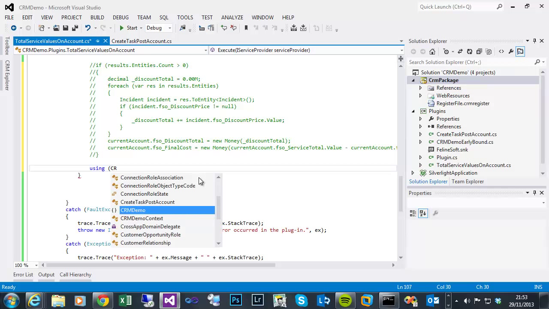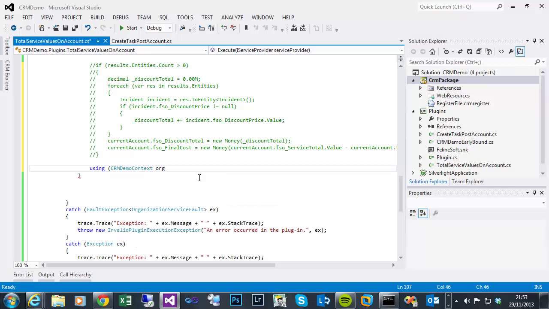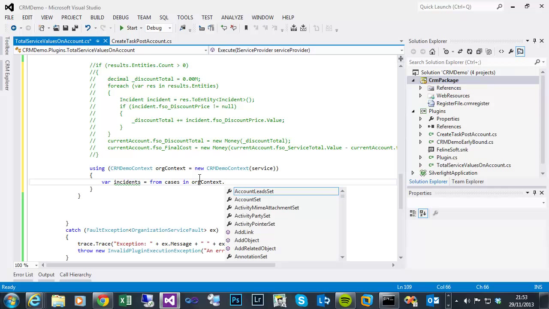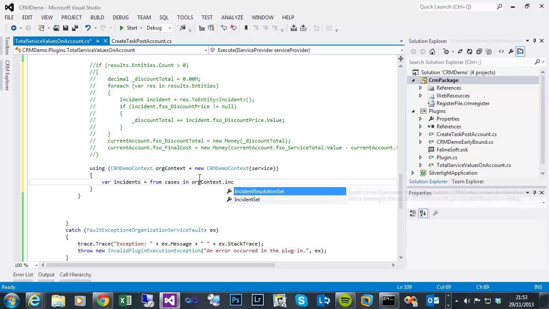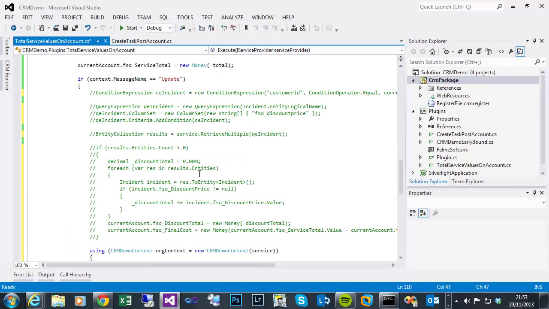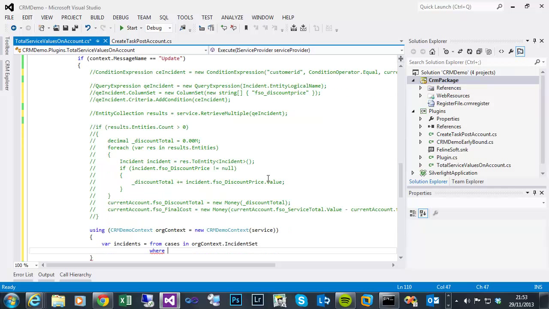So we've got our CRM demo context, just call it context equals new CRM demo context. You have to pass the organization service, and then we can start to define our LINQ query. Var incidence equals from cases in org context, and then you have these data sets. So we'll have an incident set where, now this is where we did the condition expression to define the customer ID.